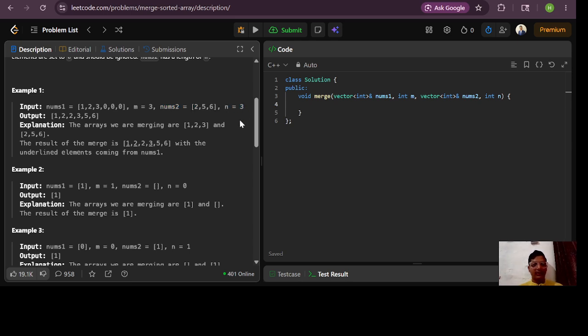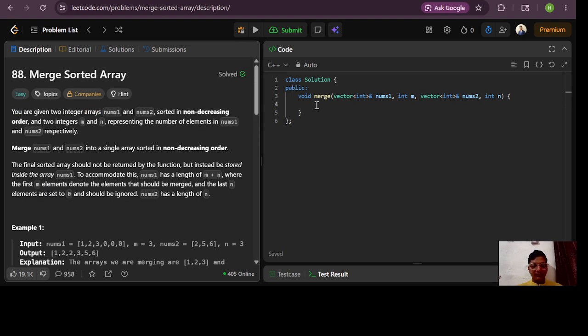And we have to merge both arrays, where the size of the merged array is equal to m plus n, meaning the size of the array is 6. Okay. So first of all, let's move to the code.